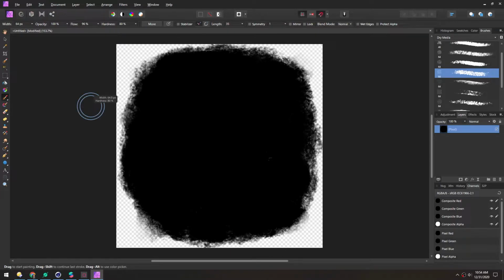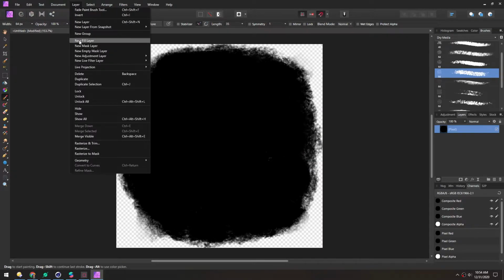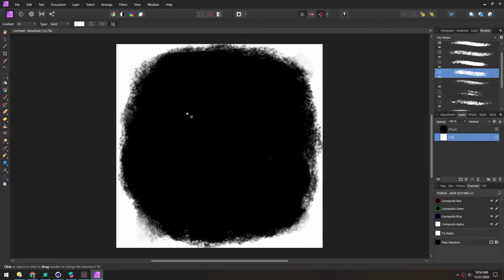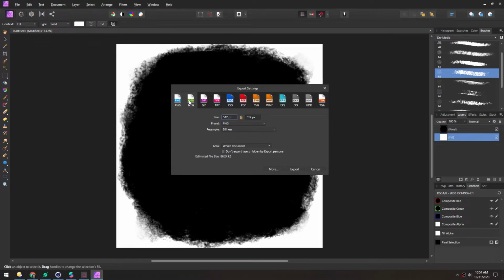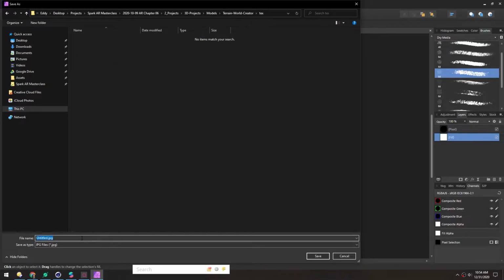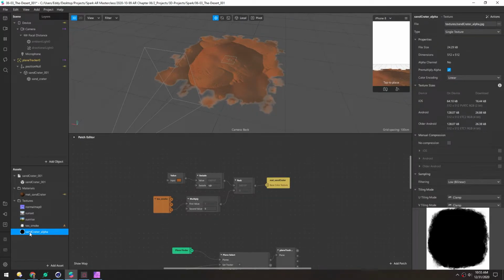So I'll hit Control Shift Alt and S to export. We'll make sure it's a PNG so we can get that alpha. Actually, to make this a smaller file size, if we go to Layer and add a fill layer underneath this and just make this white, then we can just export a grayscale image instead of having an alpha channel. So it can be a JPEG instead. So with that exported, I'll just drag it directly in. And I don't think we really need to compress this either.